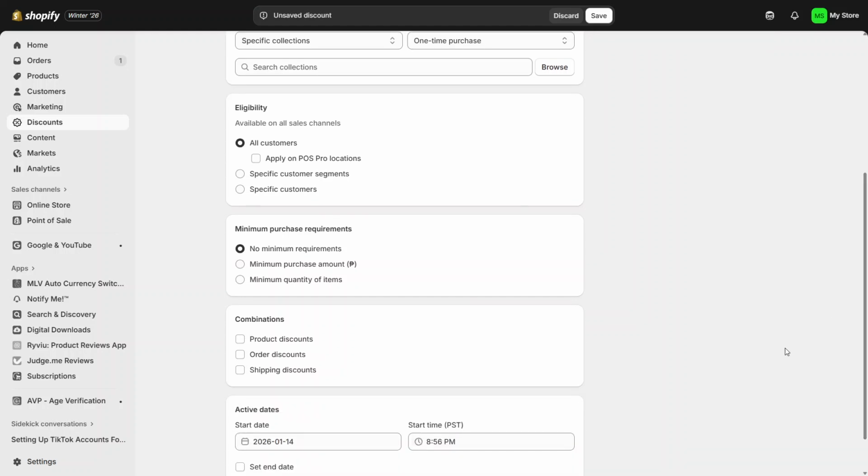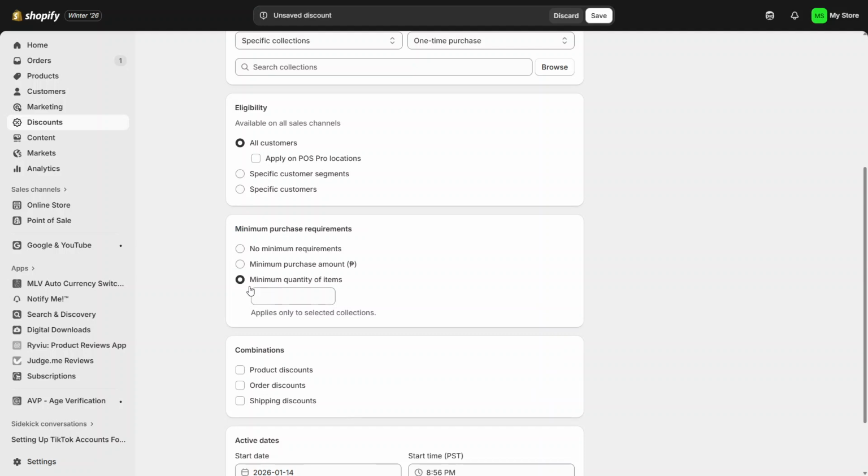Under Minimum Requirements, select Minimum Quantity of Items. This is the key setting for a quantity discount. Enter the minimum number of items a customer needs to add to their cart before the discount kicks in. For example, 3 items or 10 items.